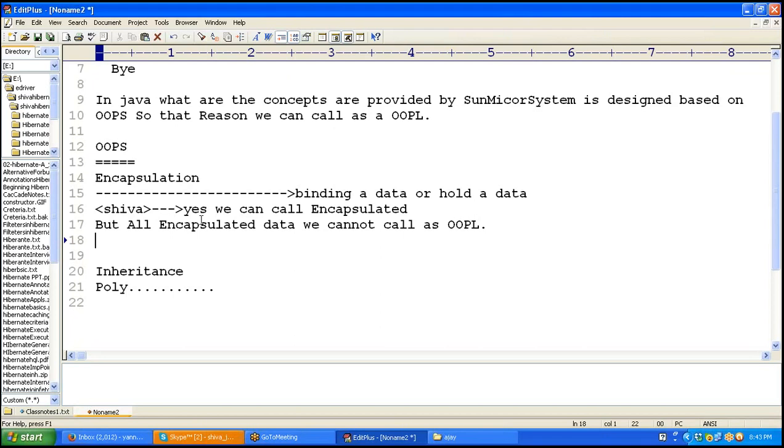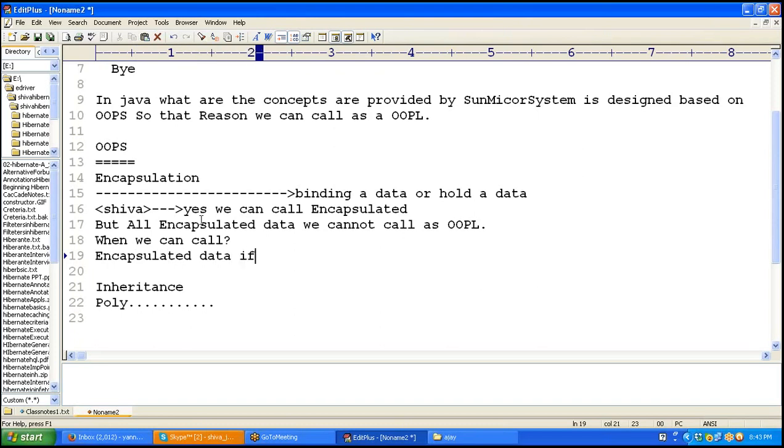When can we call encapsulated data, when can we call Shiva encapsulated data, an object-oriented programming language? Only if it is accessed using a reference, meaning an object. Encapsulated data, if it is accessed using a reference or object, then only can we call it object-oriented. We'll try to see this.